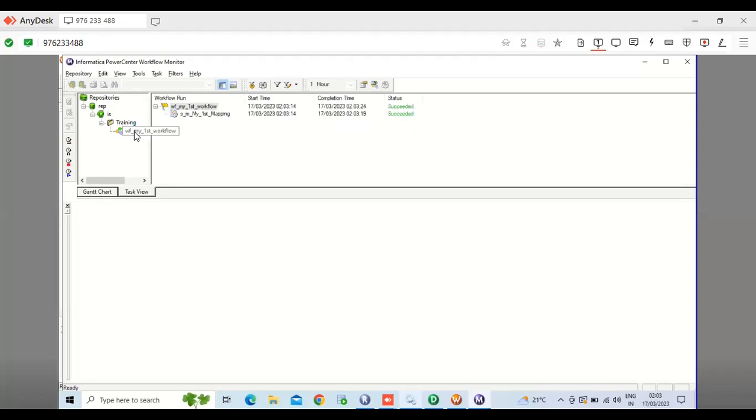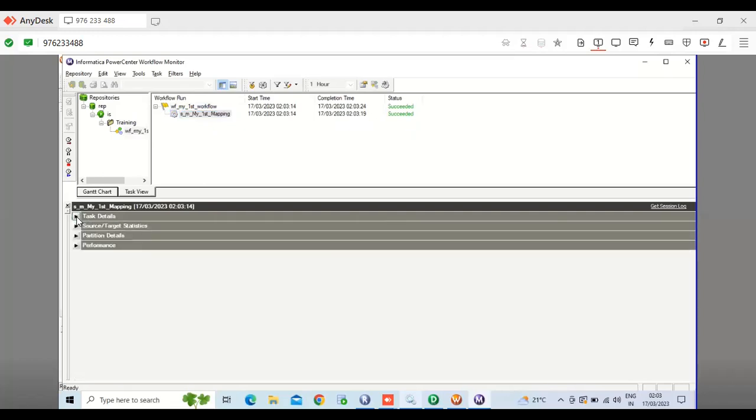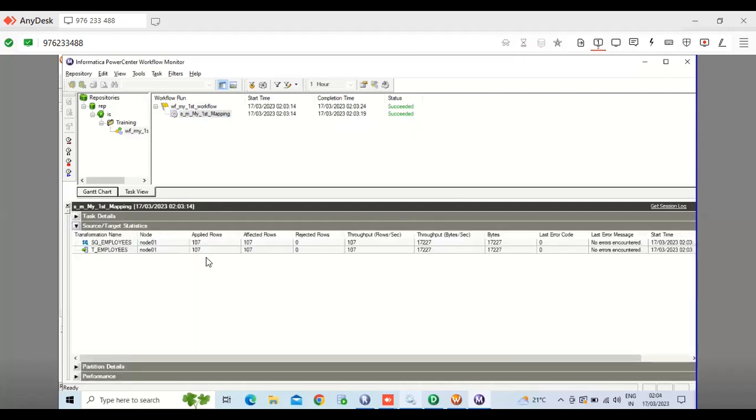And then you can click here, and then you can click here. You can double click here. If you double click, you will find a table here. Then you can click on this arrow and click on your source and target statistics. It is showing what it is showing.